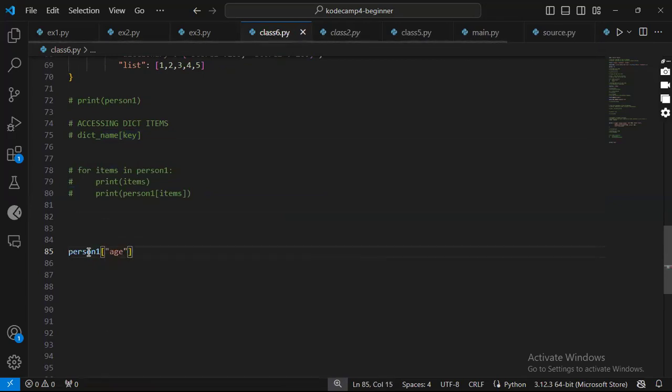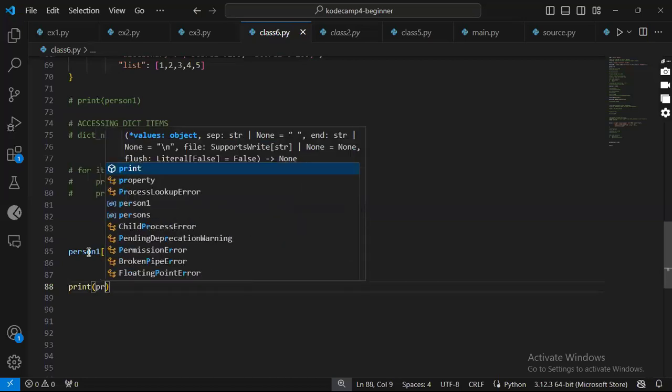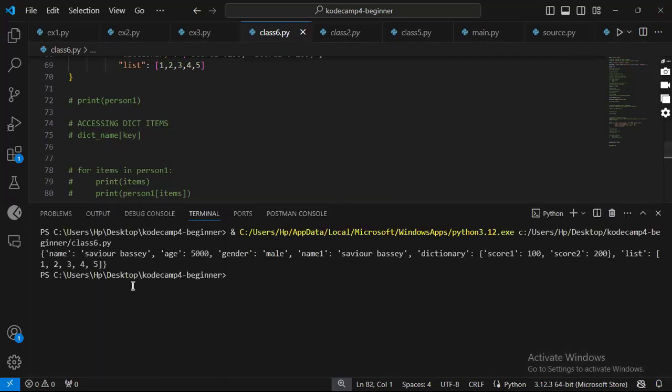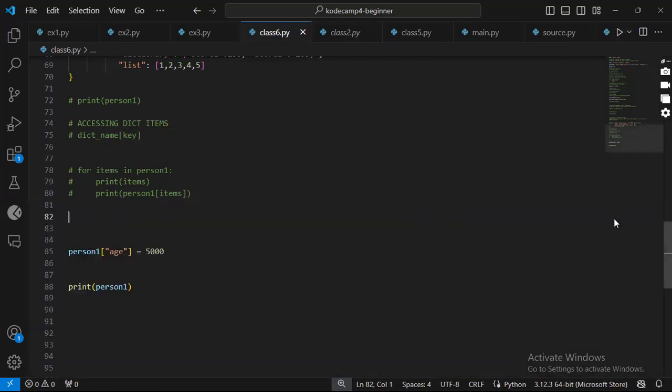So I could say let age now have a new value of, let's say, 5,000. And that will assign a new value to the existing key. So now if I print person one, our dictionary, the age should no longer be 1,000, but the age should now be 5,000. So you have age being 5,000. All right.